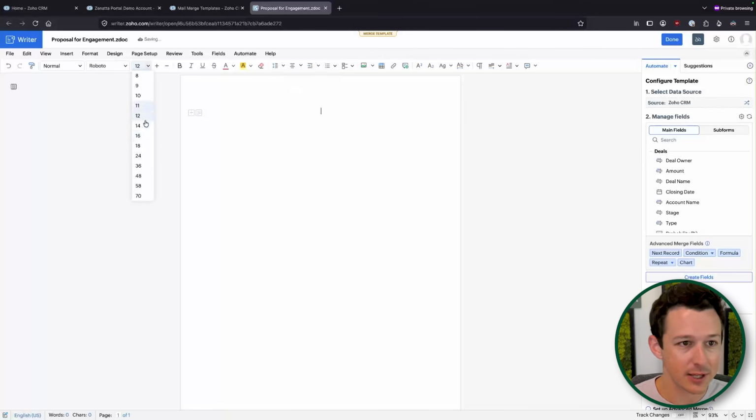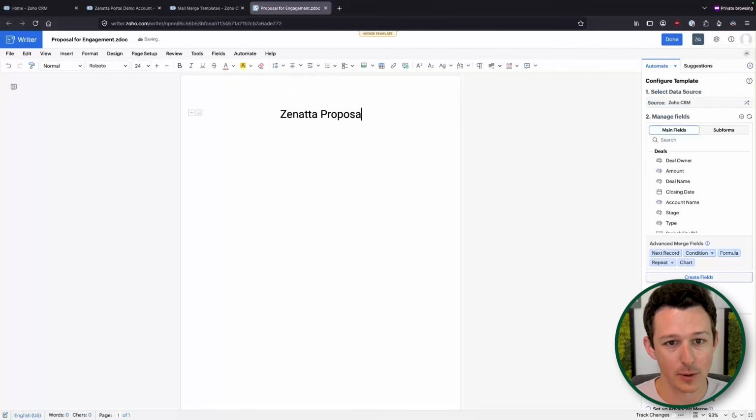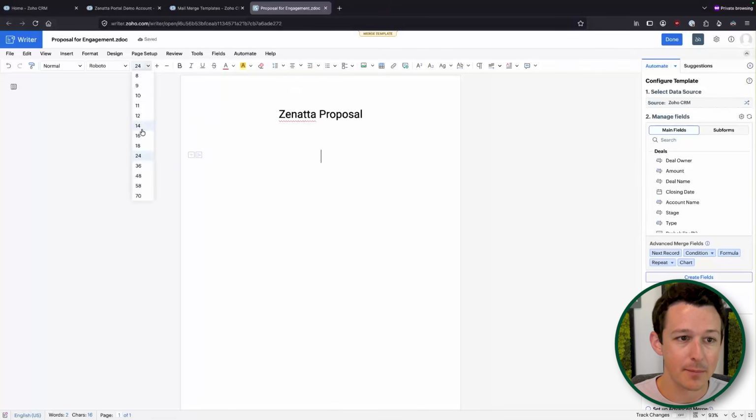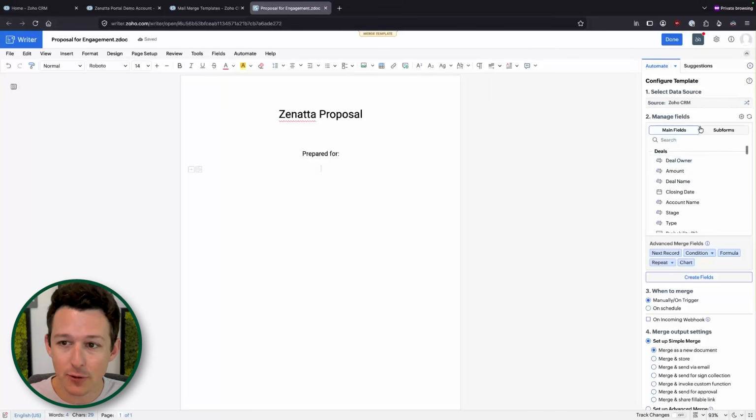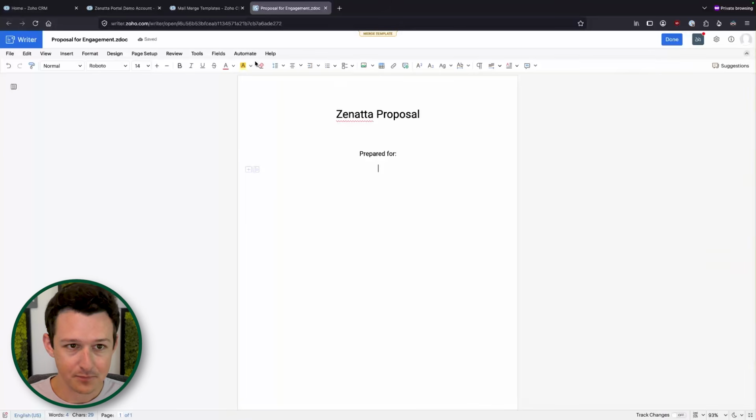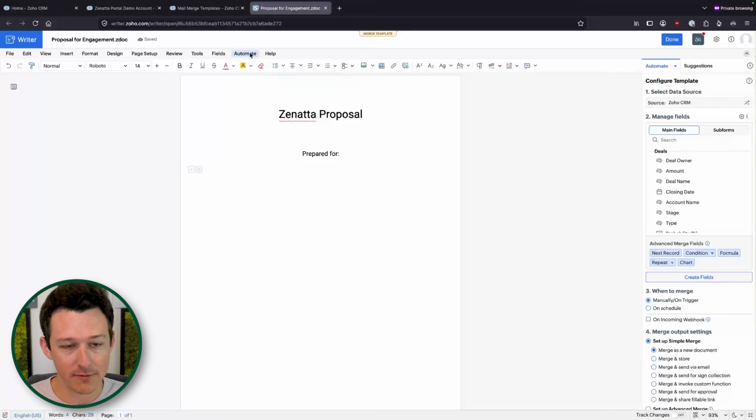So I want to center a line, make a big piece of text and say, this is your Zanata proposal. And then maybe down below, I'll start to add some of that merged data and say prepared for, and let's say I want to include the person's name and the company that they work with, right? Really common page one. So over here on the right under this automate tab, and if this goes away, you can get it back by clicking automate up here at the top and then click on configure.